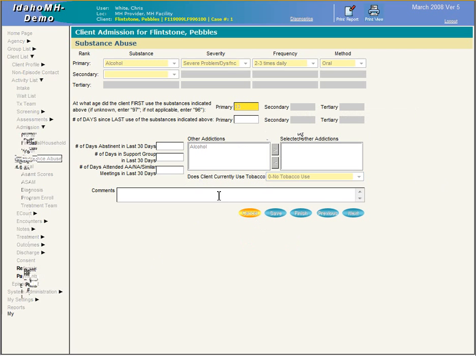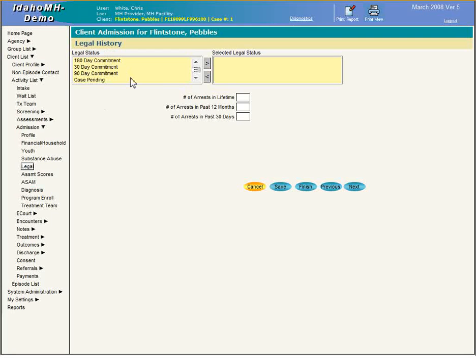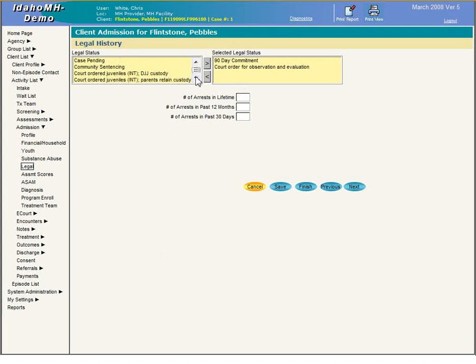Okay. Does he currently use tobacco? We'll say no. Now I can go on to the legal screen and say what type of legal status we have. I can choose multiple here. I could have a 90-day commitment plus a court order for observation and evaluation. So I can pick multiple items off of this pull-down list. Each state also can control a lot of these values, which are called mover boxes in WITS. Number of arrests in the lifetime, in the past 12 days, and then in the past 30 days. This is new from NOMS.